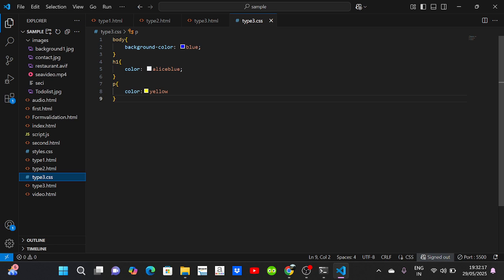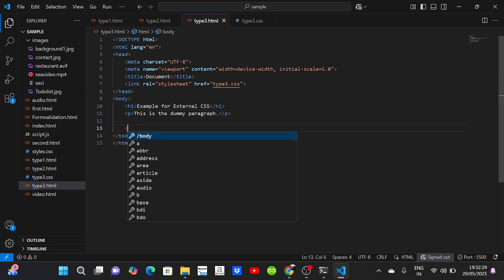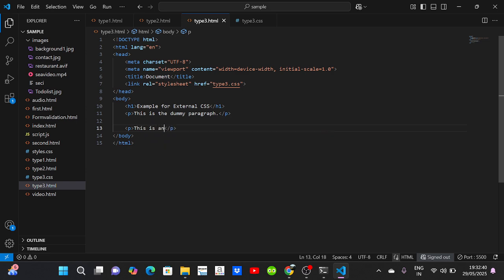So next is the class selector. For that, I'll make use of the same thing itself. Here we can make use of P inside. So I have a P tag. So this is also a P tag. This is another P tag. So I'm just going to write, this is another paragraph which I want in a different color.